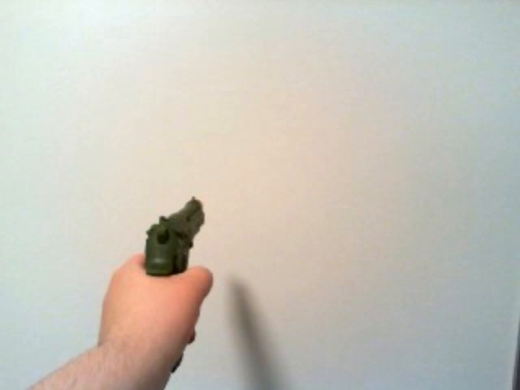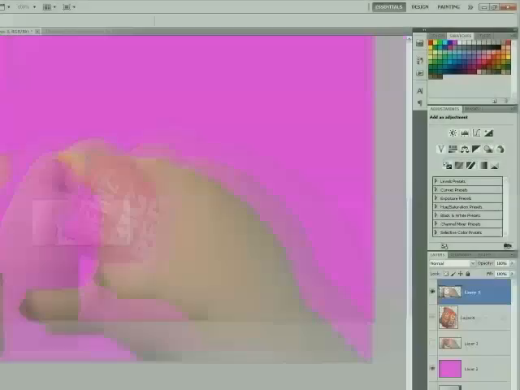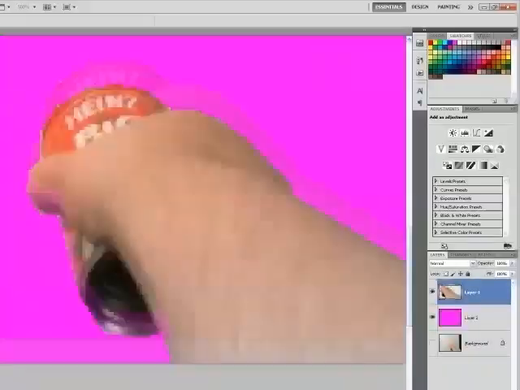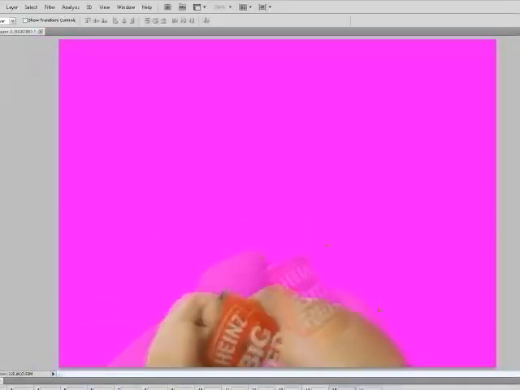From this toy gun to this sprite, that's how you do it. And this process can be easily repeated. I used it to make this small animation of soup.